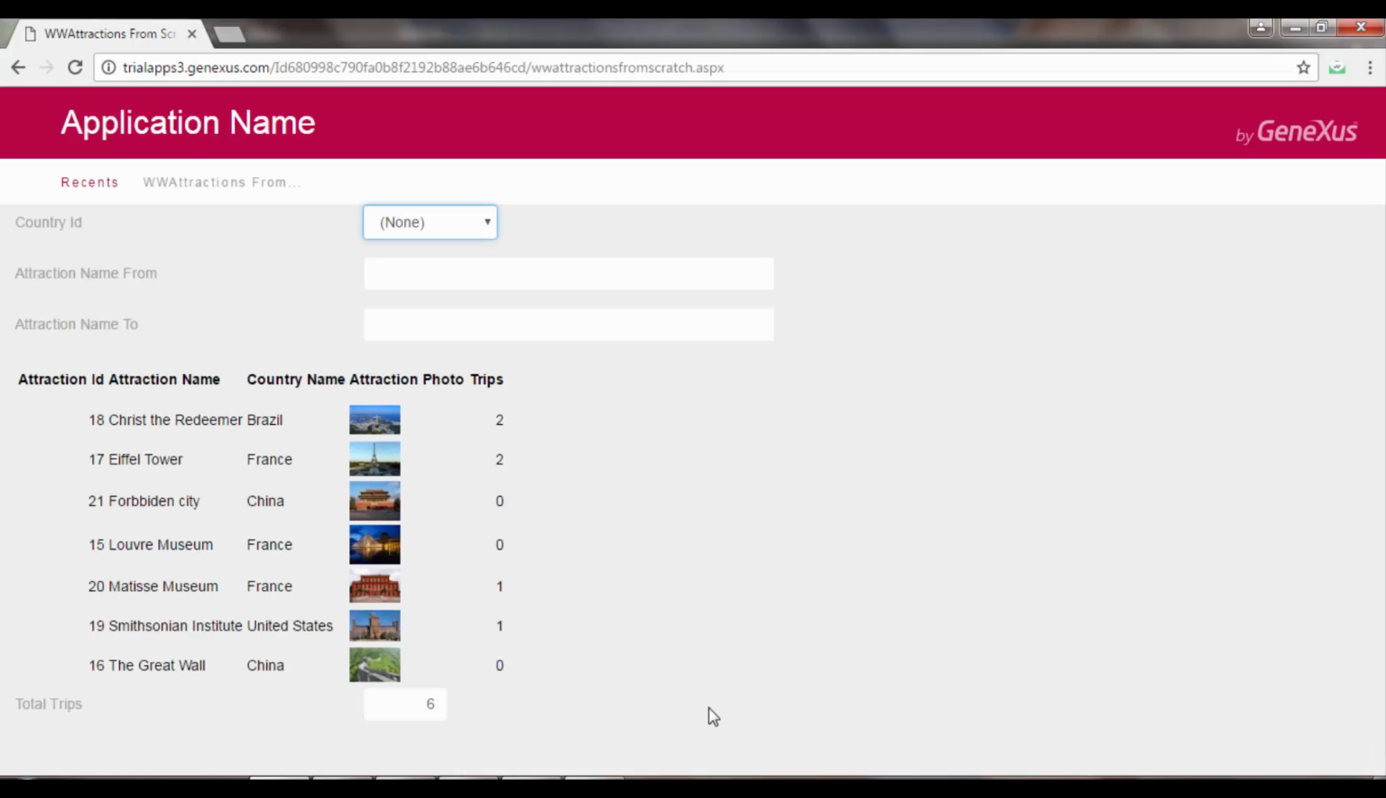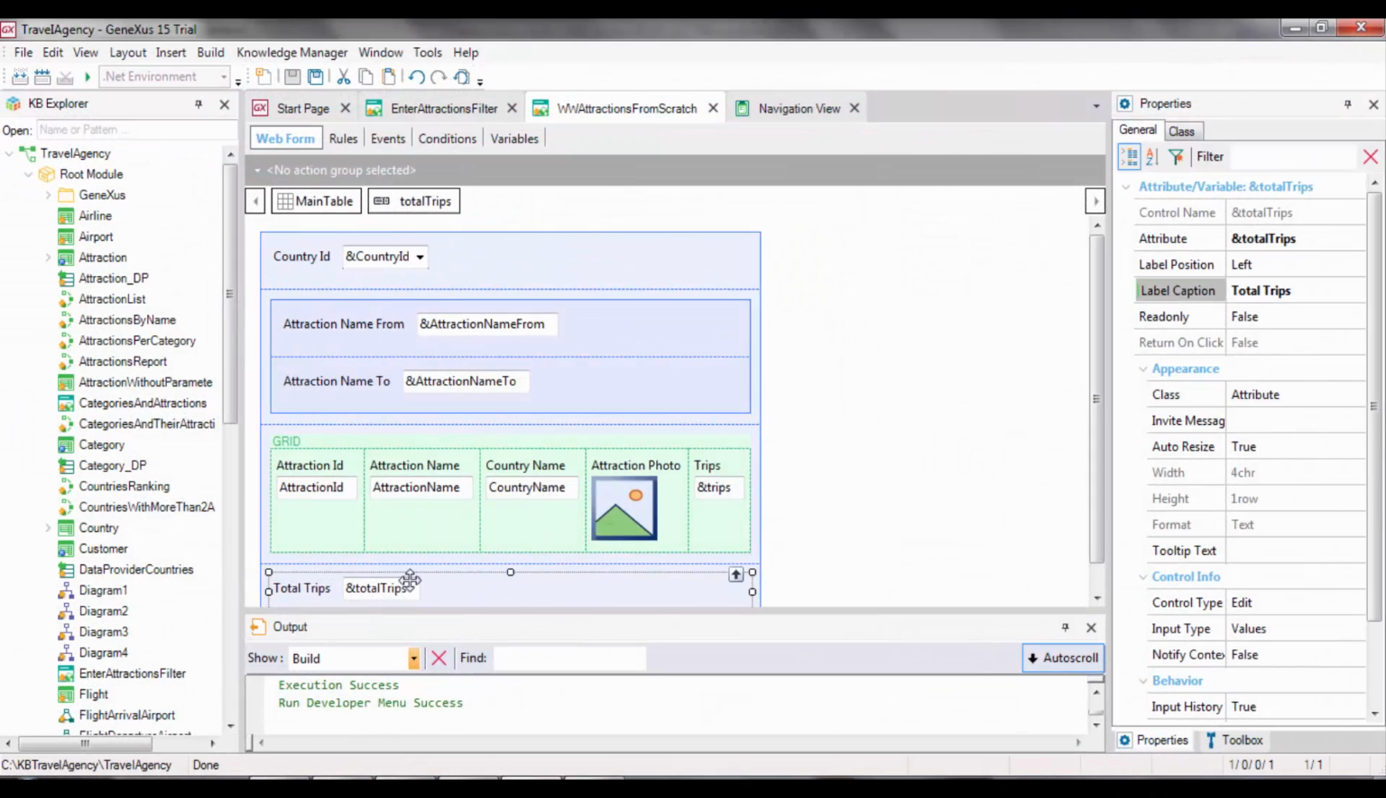We can see two things. First, the sum is being made correctly. And second, because it's a variable, it's an input method where the user may change the value, and this doesn't make sense. So the first thing to do is set it as read-only. To do this, we click on the variable in the form, and among its properties, we change its read-only variable by setting it to true.